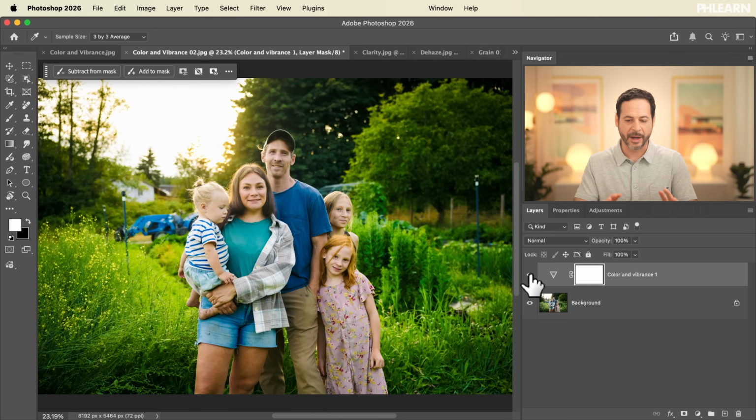And honestly, I'm in love. If all you did was that, you're gonna have a huge before and after. So that was our adjustment layer, color and vibrance. Honestly, super powerful. You can use this on any one of your images. Now, the next adjustment layer is clarity and dehaze. It's actually two different tools. And for that, we have two different examples.